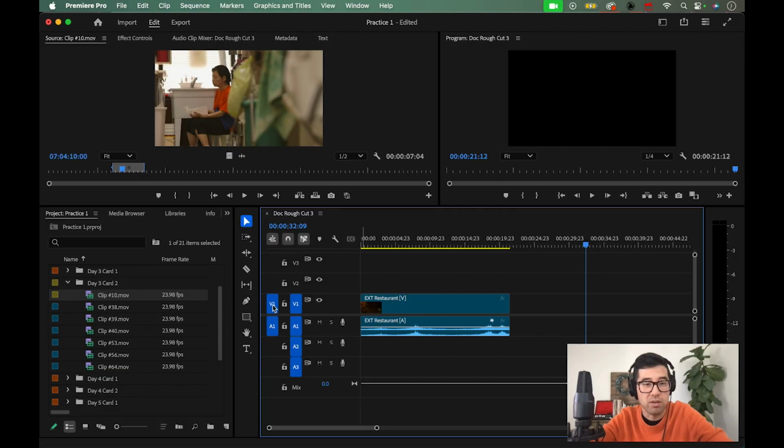So far right now, V1 is on track 1, and this is track 2, and this is track 3. You can see the number here, 1, 2, 3 on the toggle track side, right? You can see that this is the third track. And on audio, this is A1. This is the second track of audio, and this is the third track.